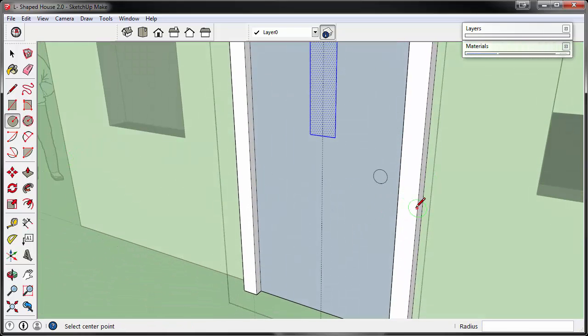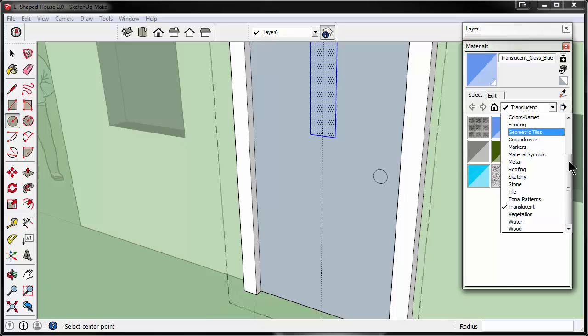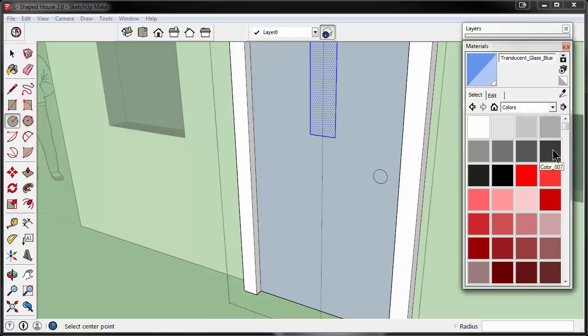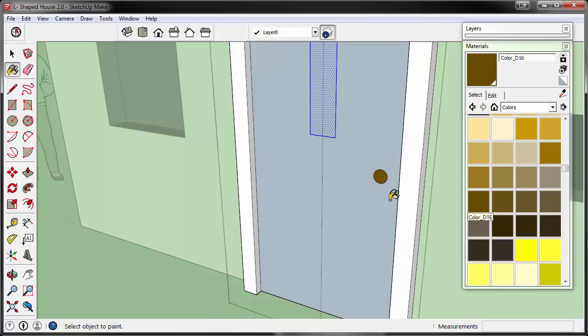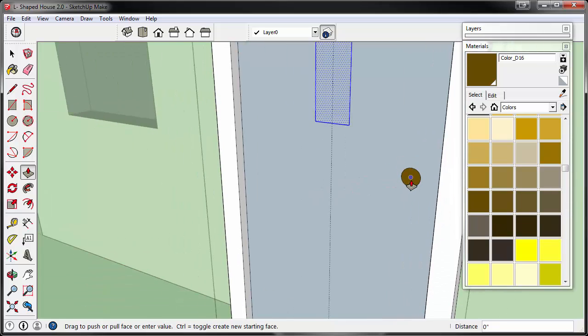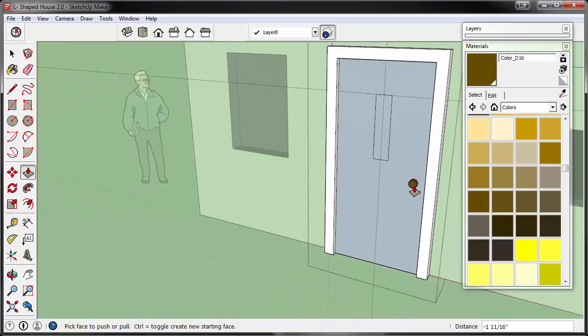I'm going to then take my doorknob and I'm going to color it first, and you'll see the reason why we color it. I'm going to make it a gold color. The reason why I color it first is now when I go to push-pull the simple doorknob, all the sides of the doorknob will be colored at the same time. So there's a simple doorknob.